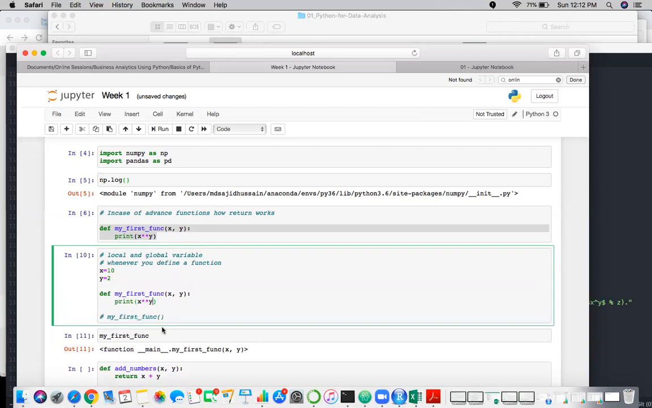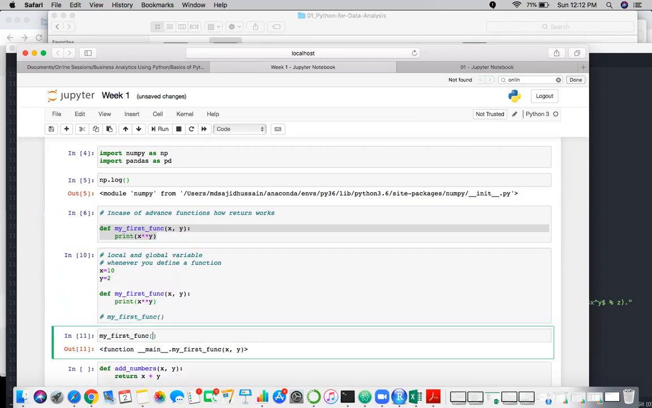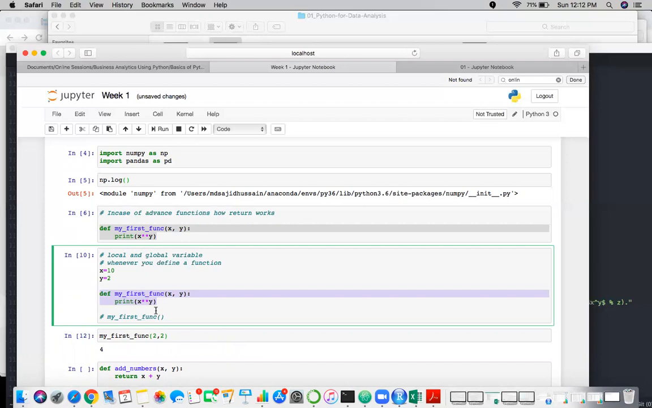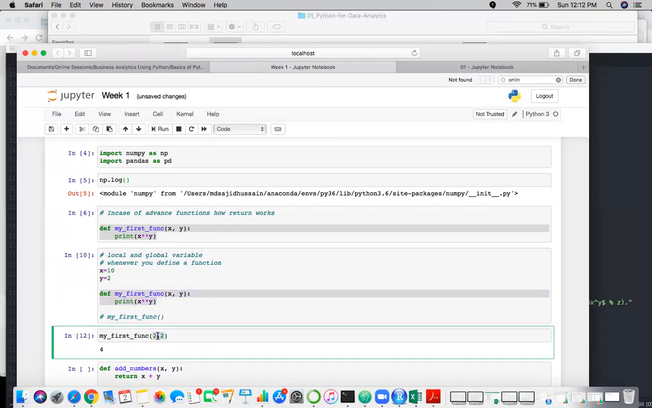So you have seen this example. Let's say instead of 10 and 2, I pass 2 and 2. It will give me 4 rather than 100. It is not bothered about 10 and 2, because this is global, this is out of the scope of this function. The x and y which I'm inputting as parameters, it is considering that, not this x and y.